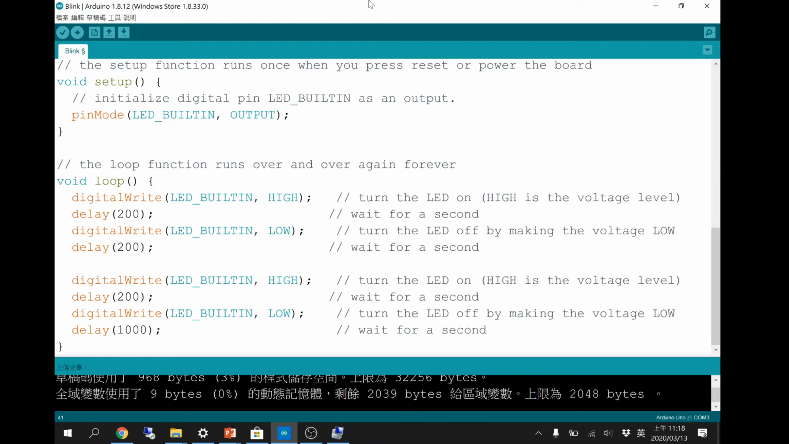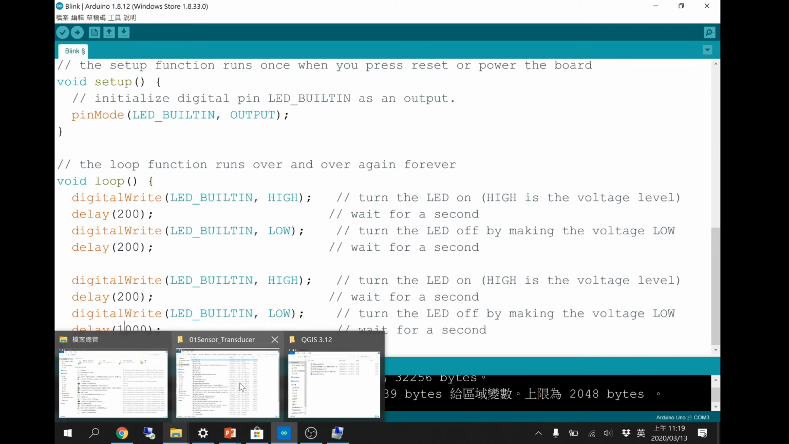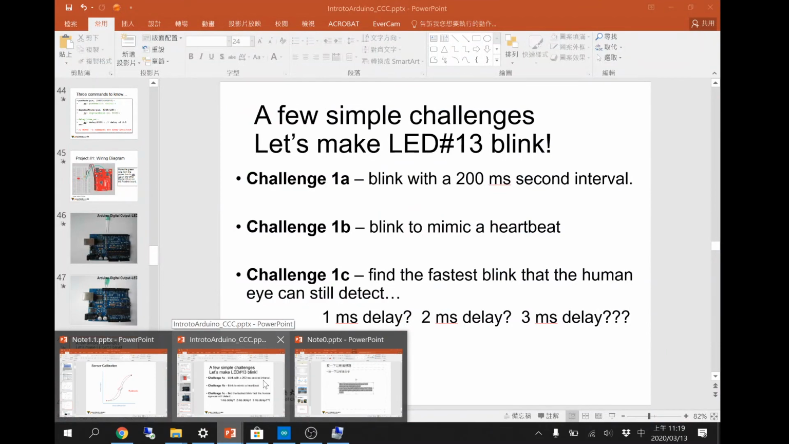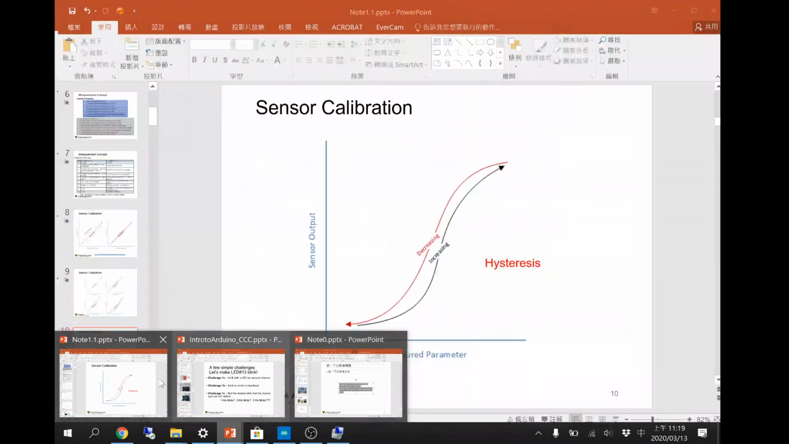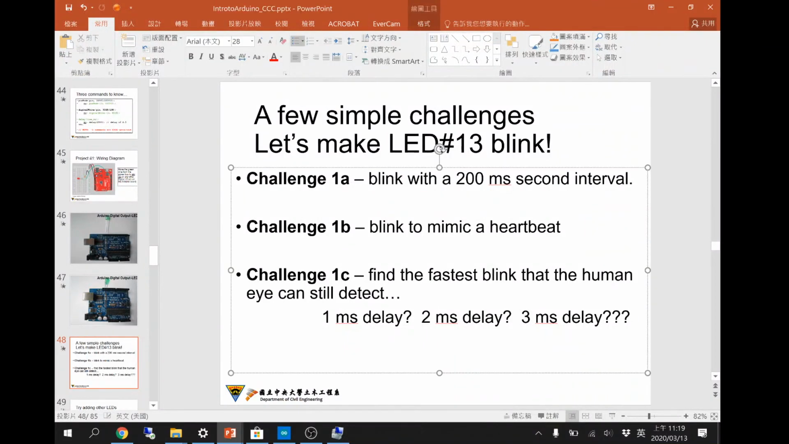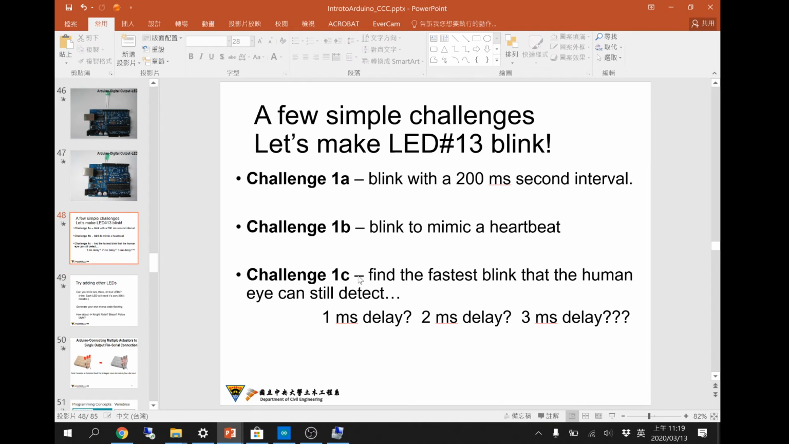Okay, I think this is a very quick understanding of the heartbeat. Okay, and the next, let's go back. So we already tried challenge 1C. Okay, find the fastest blink ever.